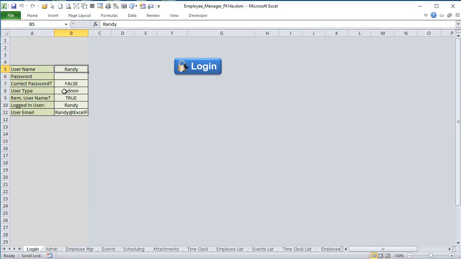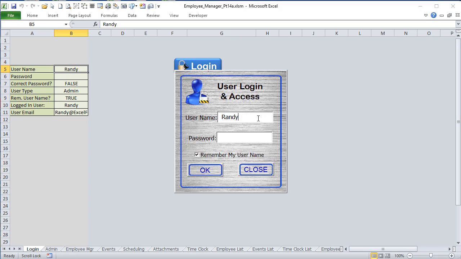So we know already a few things. We know that B5 is tied specifically to our form. Remember, B5 is tied to this. So when we change this and we tab over, you're going to see B5 change also. Okay, so remember, those are connected. Same thing with the password.